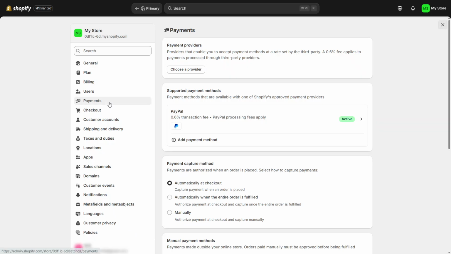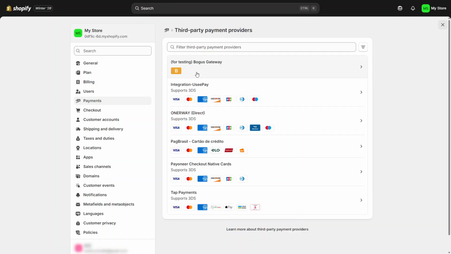At the top of the Payments page, you'll see a section labeled Payment Providers. This is where you control which payment gateways your store uses. Click the button that says Choose a Provider. Shopify will show you a list of third-party payment providers.